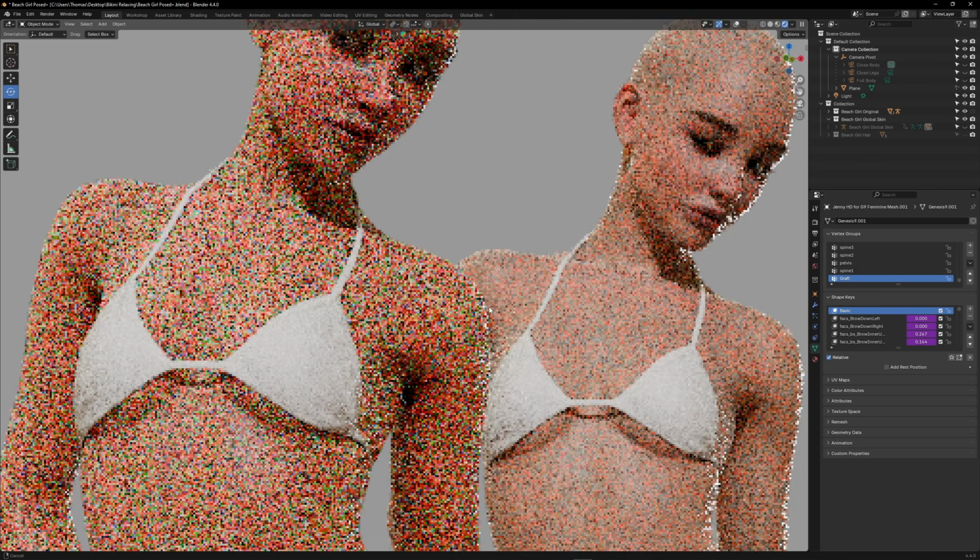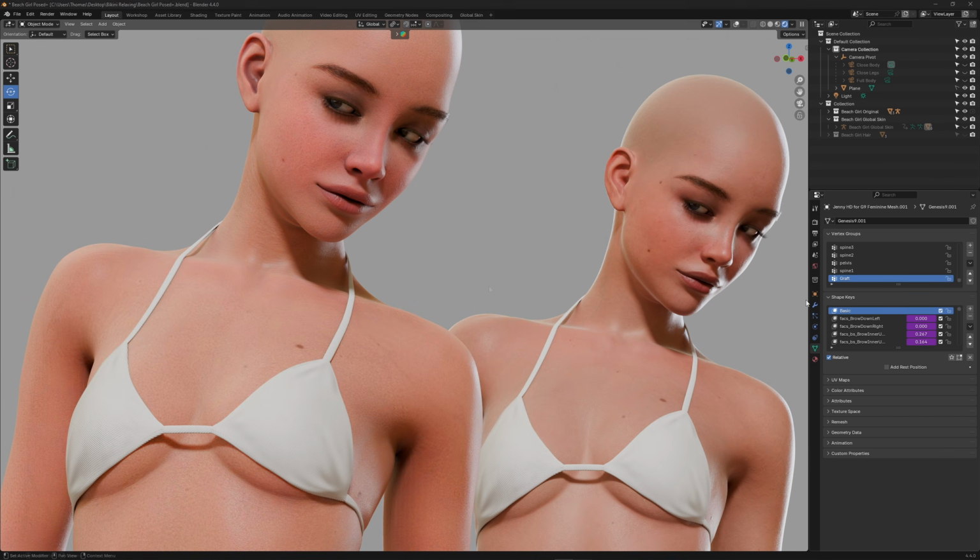Now, let's zoom in and let the cycles render for a little bit. From this angle, you can clearly see the difference between global skin and DAZ's skin texture, as DAZ's skin looks very smooth and a little bit like plastic, while global skin feels warmer and textured.